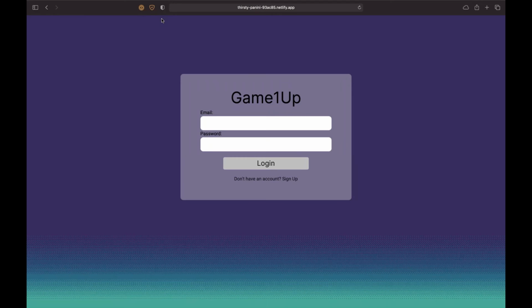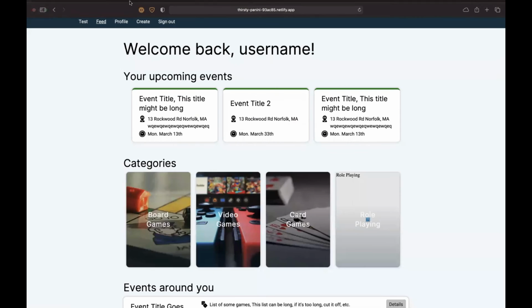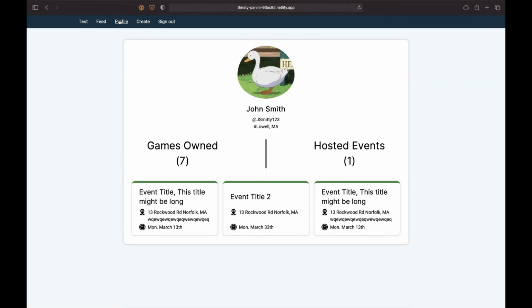So we had to change a few things from our original design. If we go to our profile page, you'll see that we don't have a friends list, and that is something that we decided to remove because of the complications it would provide, such as overcomplicating the database.